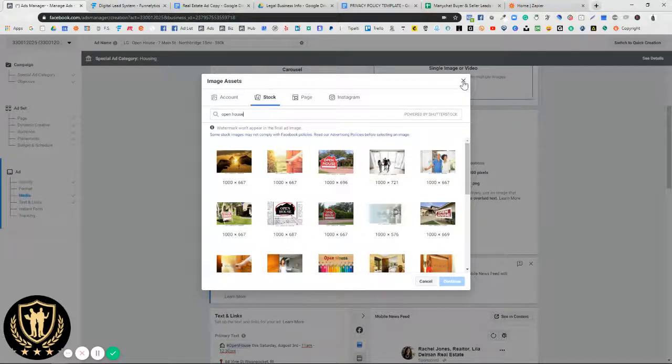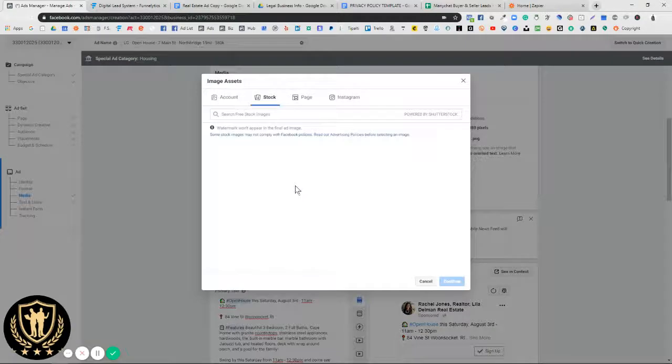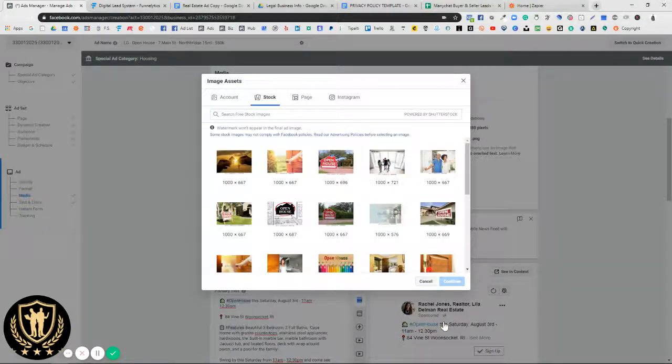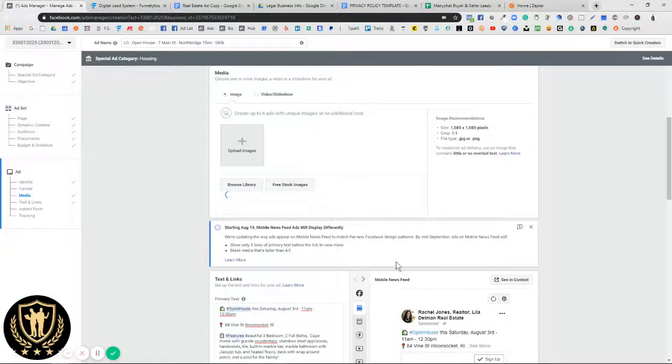Okay, guys, so we're going to keep going through here. So let me just actually go ahead and choose one of these photos just so we can use it in this example here. So you can see exactly what it's going to look like.